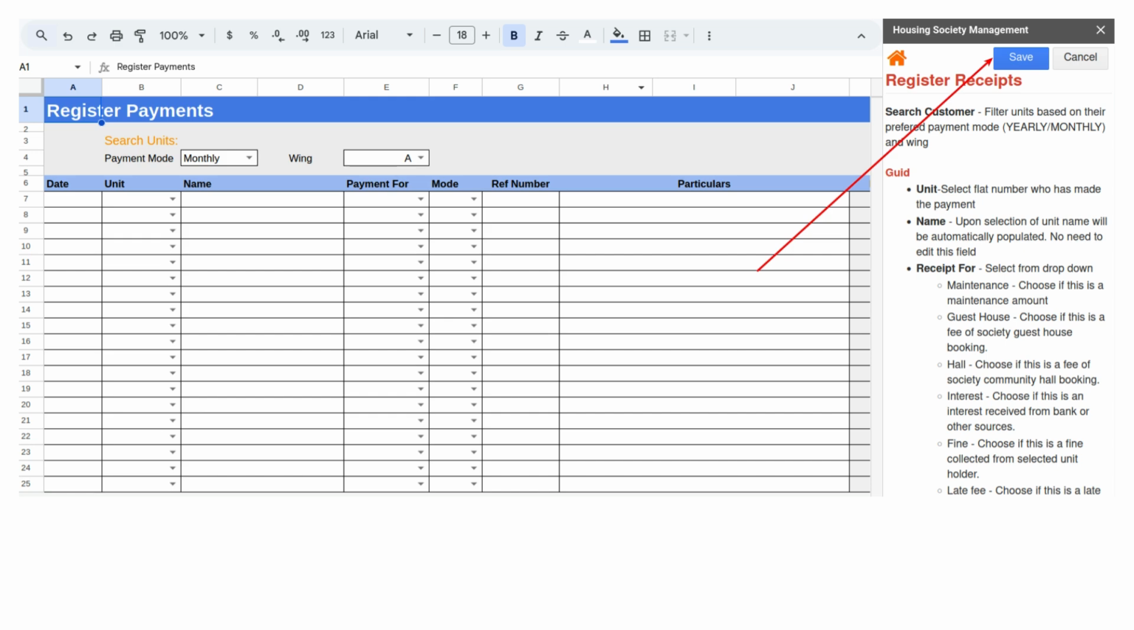Once all the details are entered, simply press the Save button. The system will automatically update the payment against the selected flat and adjust their outstanding dues accordingly.